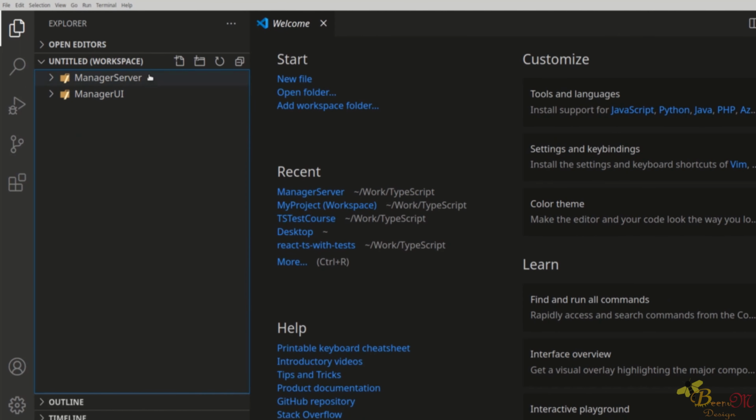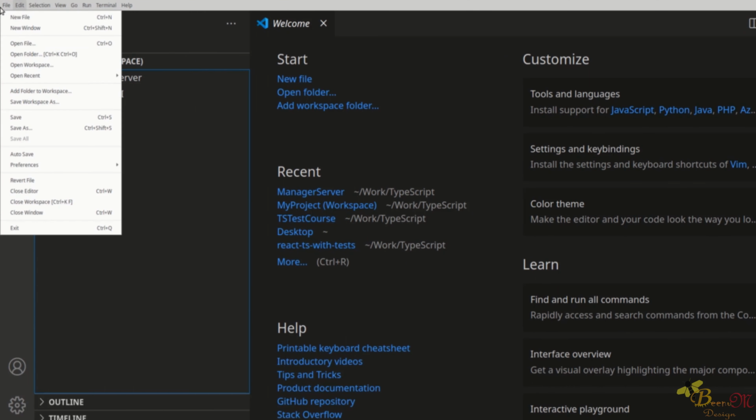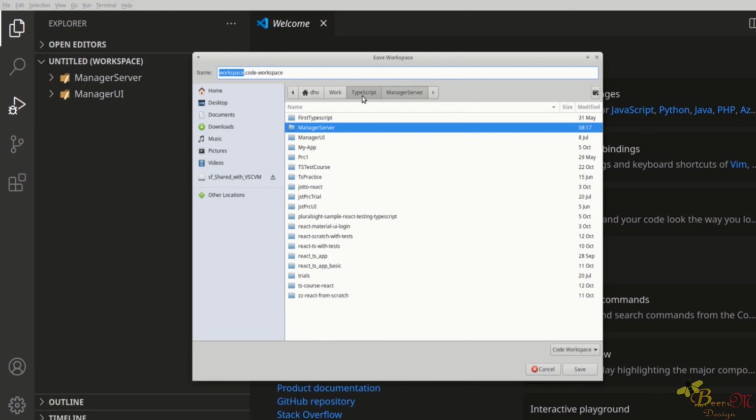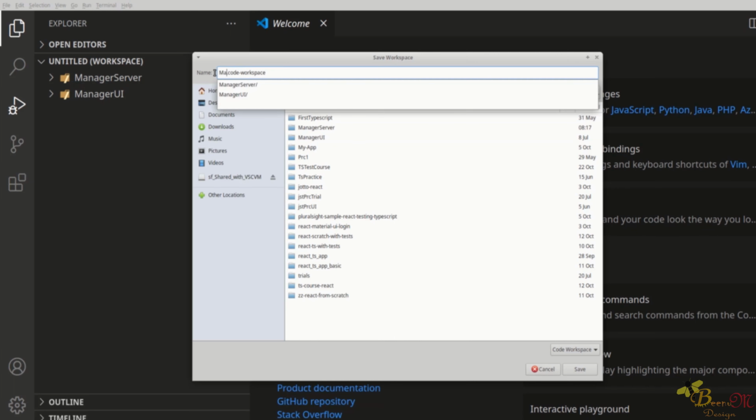Let's give it a name, and we can do that by calling Save Workspace As. I will go here and save it in this folder with all my TypeScript files, and notice the extension. It's called code-workspace, and let me just call it manager.code-workspace. Save it, and see, now we have this manager workspace.